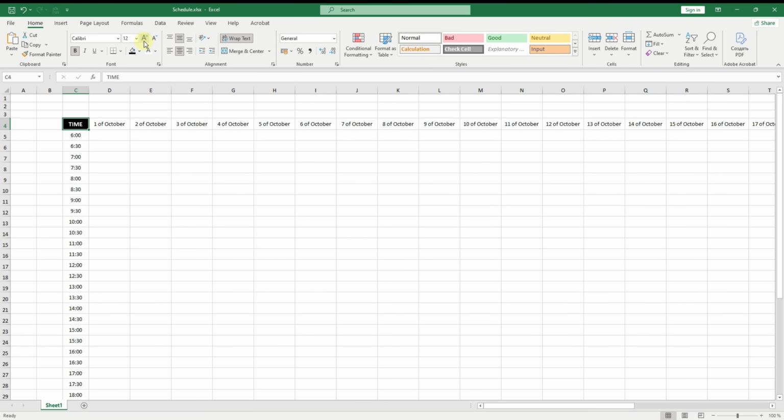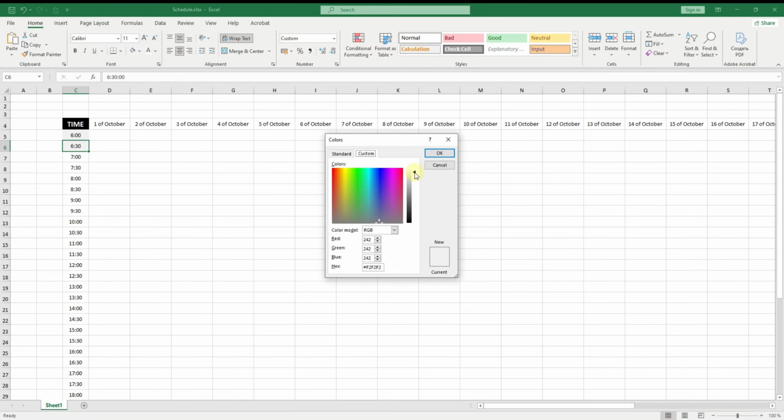Now I place a higher font, up to 12, I think, maybe 14 of Calibri. And now I'm gonna put some color on the timings. I select neutral colors, so the first one would be pale gray, and the second one will be pale gray as well, but for this one I will add more exposure to it.